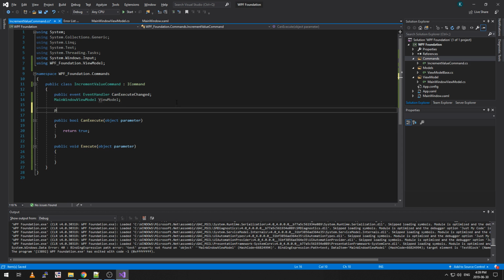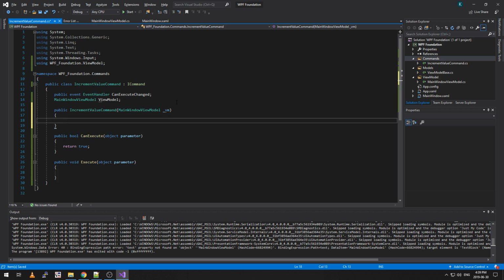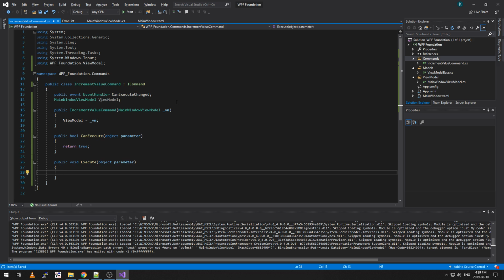And then we're going to make a public increment value command, and we're going to pass in the main window view model, and we're going to just pass in a property, and then we're going to set the view model to the VM parameter that we passed it. So now what we can do in our execute is we're going to say view model, and I don't have the command yet. We're going to create that in a second. We're just going to call add a number.